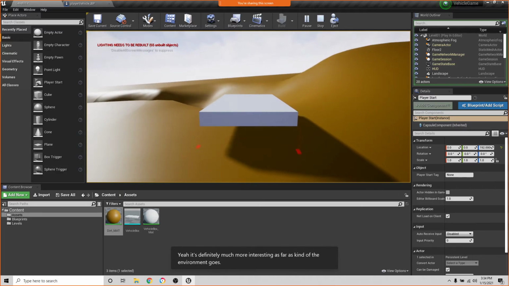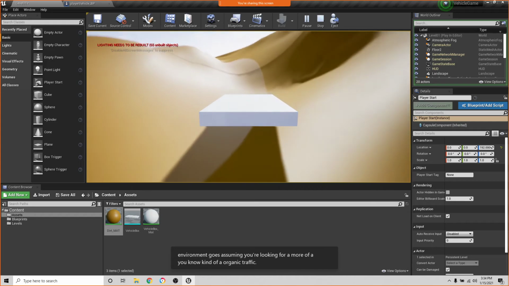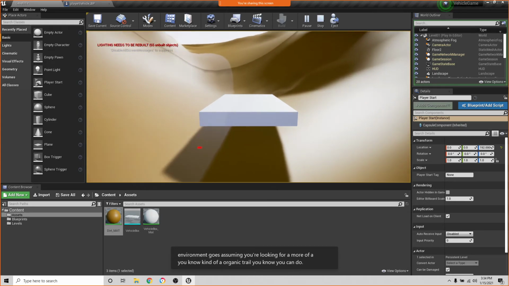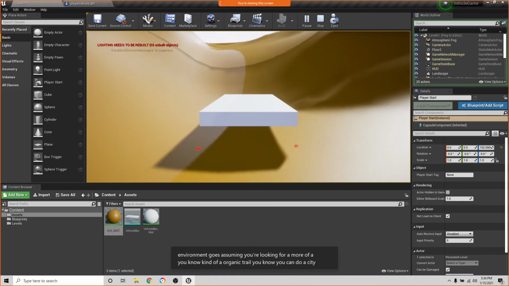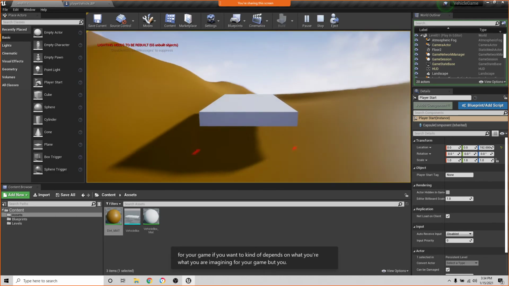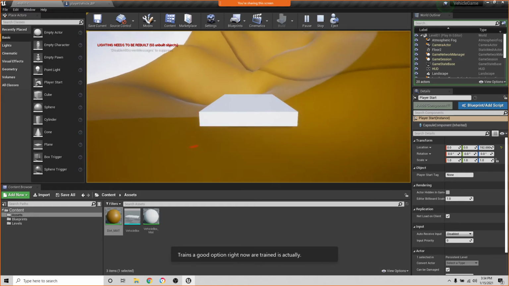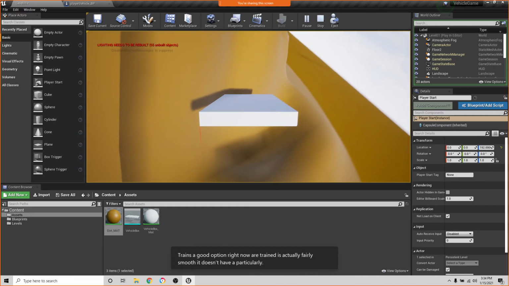Assuming you're looking for a more organic terrain, you can do a city for your game if you want. It kind of depends on what you are imagining for your game. But terrain's a good option. Okay. Right now, our terrain is actually fairly smooth. It doesn't have a particularly polygonal look to it.